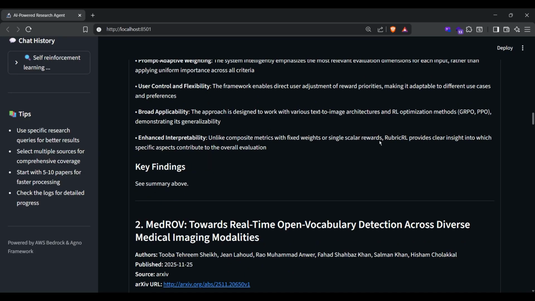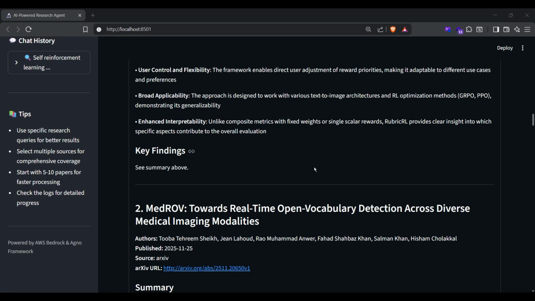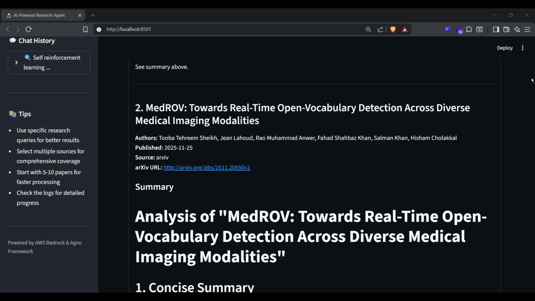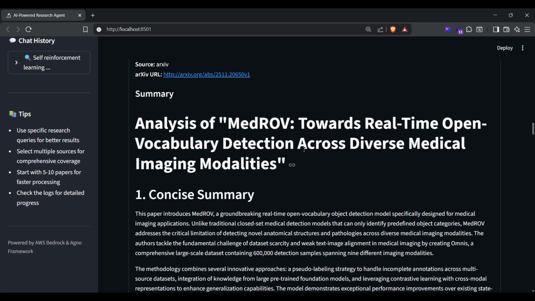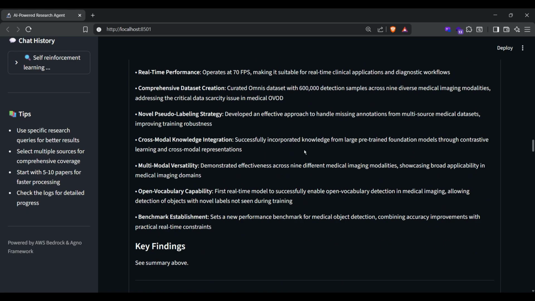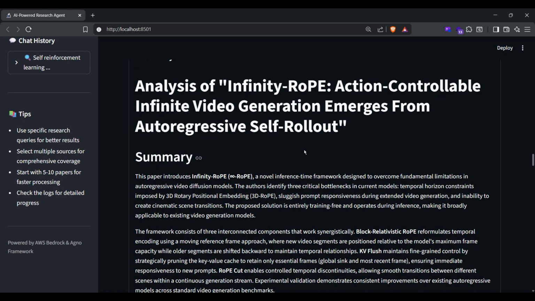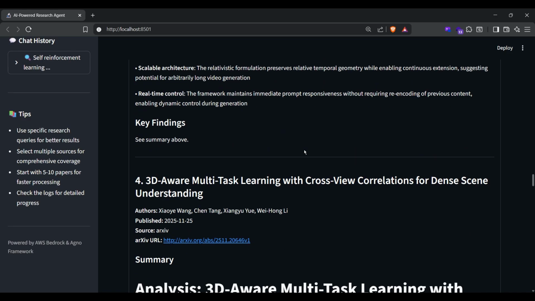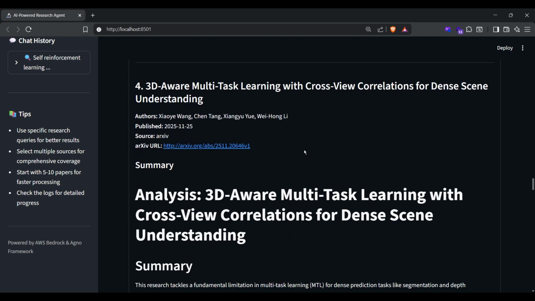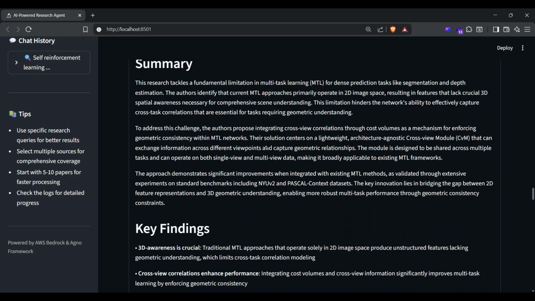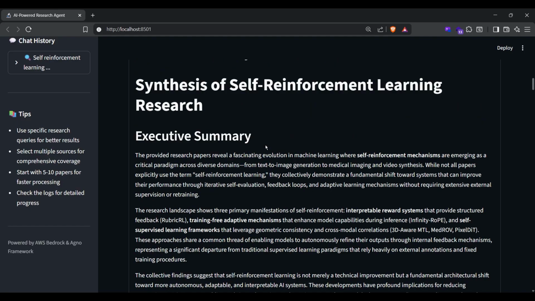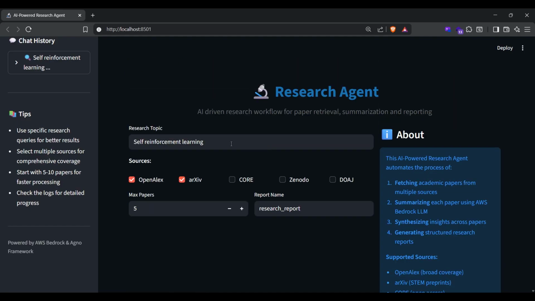Then the second one is taken next, based on the cosine similarity model. So it has a concise summary and the key findings of that paper, and the fourth will have the key understanding of the particular topic that we have asked. So this is the findings from the research agent that I have discovered. Now we'll dig deep into the tech stack.